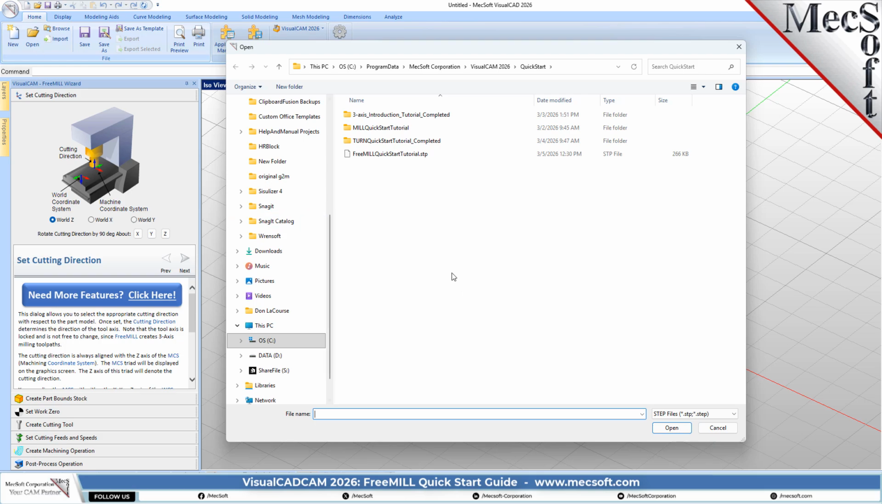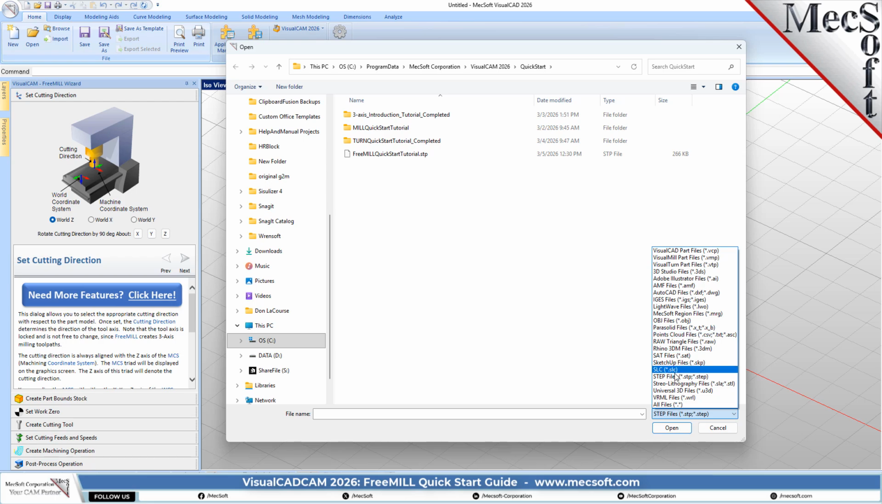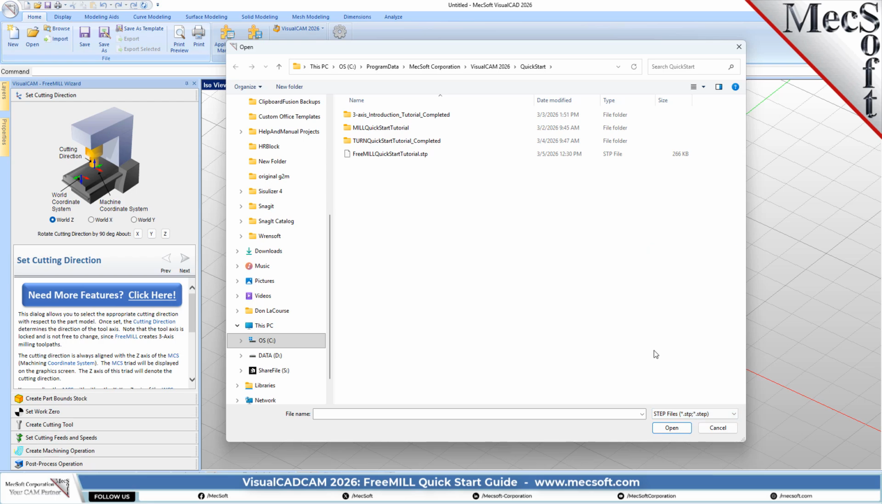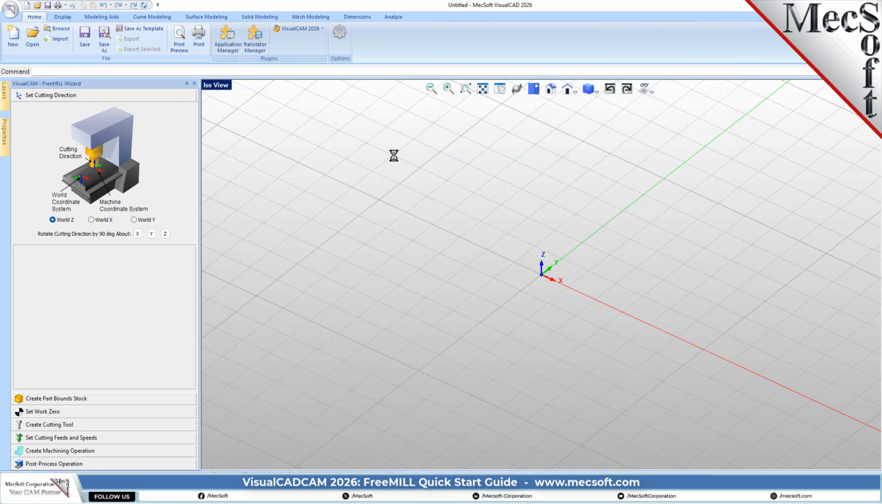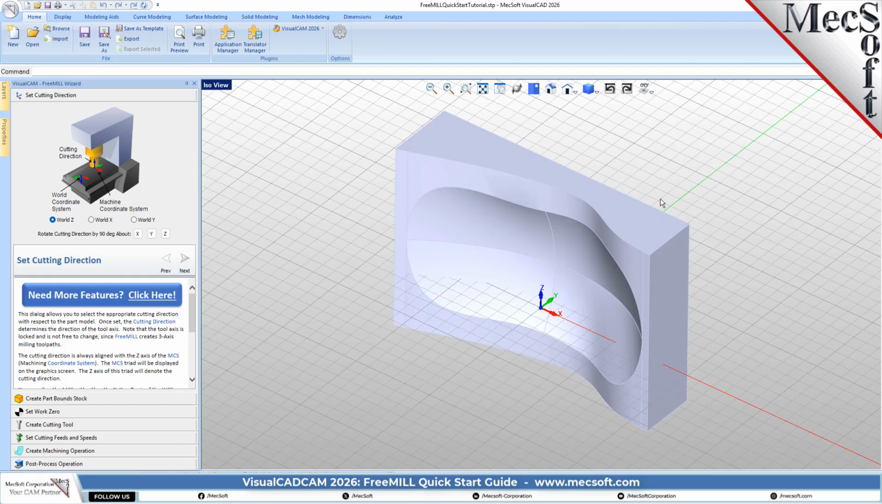Let's load a part. In this video, we're going to load a step file, which is a 3-axis solid modeling part. Let's go get that file that we want to load here. Okay, so this is our part. As you can see, it came in rotated up on its side, which will happen when you bring in neutral file formats from other CAD systems. So let's go ahead and rotate this over.